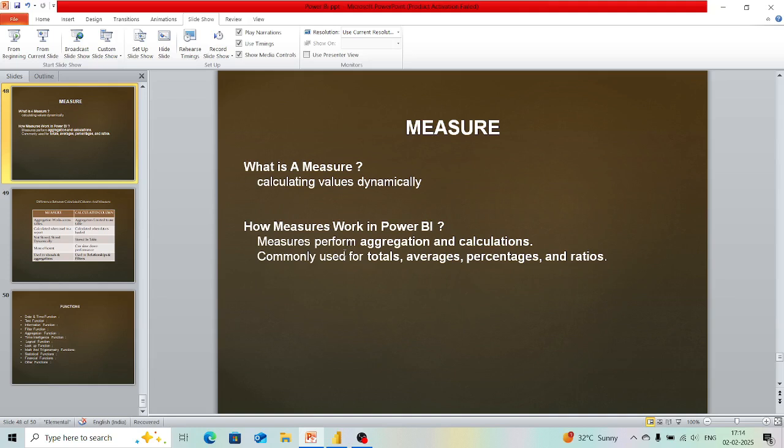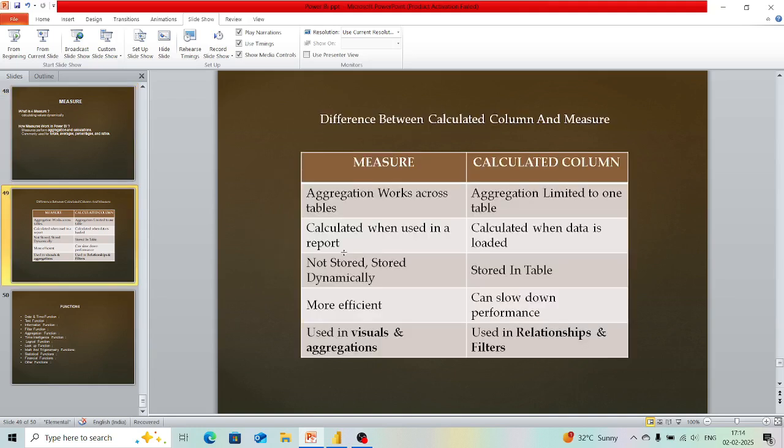We will see that. So next we have is calculated column. Calculated column means a column which is being calculated through a DAX function. The difference between these two things: aggregation, in the measure, works across tables. So on the whole table, the aggregation function can work.